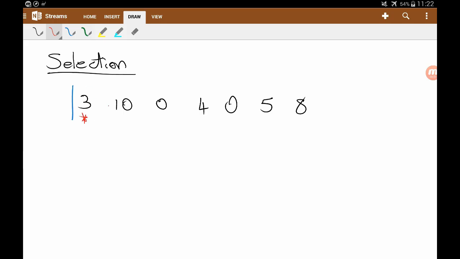We then find 10 and we say, okay, no, 10 is bigger, so it's fine. We find 0, compare it with 3, okay, 0 is actually smaller, so that means that 0 is our new minimum. We then go on and we see a 4. 4 is bigger than 0, and so 0 is still the smallest. We find a 0, it's equal to, so we don't worry. We see a 5, it's bigger than 0, so we don't worry. We see an 8, it's bigger, we don't worry. So we've now searched all the way through this entire list, and we found our smallest number.